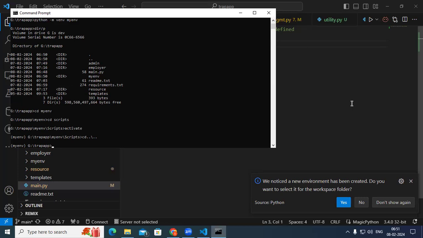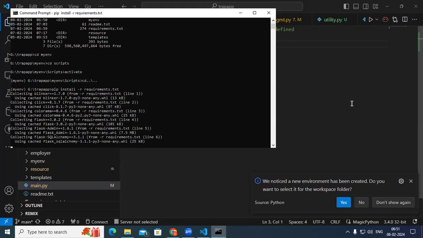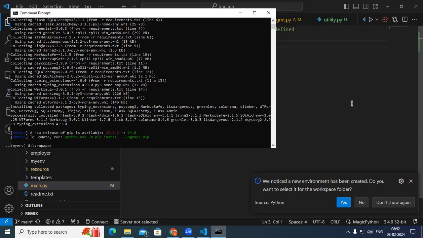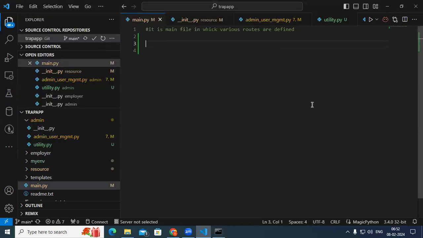Now we need to install the required libraries. Here go with pip install -r followed by requirements.txt. Whatever libraries are in that file, we are going to install here. Whatever is required has now been installed for us. Now we can find all those libraries.